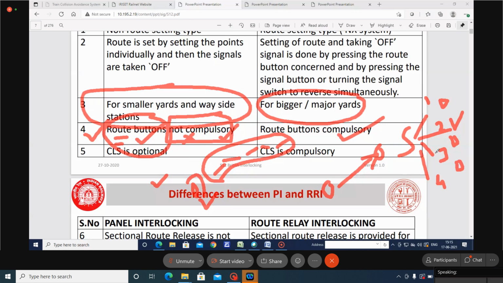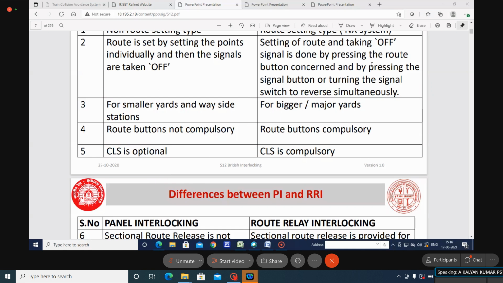If I am going to incorporate the route setting feature, that means I'm going to press the signal button and then that particular route button. If I'm going to give this facility for panel interlocking also, then the route buttons are compulsory. Otherwise, they are not required. As per the latest policy of RDSO, even for panel interlocking, we need to give the route setting type feature. So if I am going to give the route setting type feature even for panel interlocking, what are the differences between the panel interlocking and the relay interlocking, the non-route setting type and route setting type?